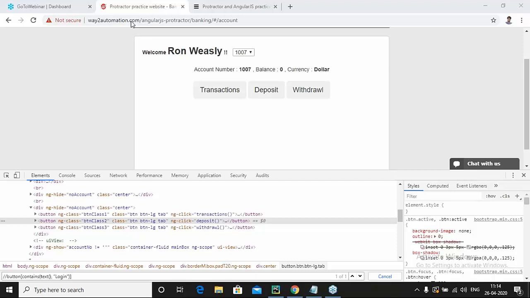I am going to go here. Okay, I also want to click here. Simply go to driver dot find element by XPath. This is the XPath. Now I want to enter some amount here.